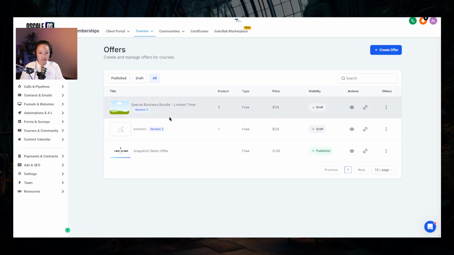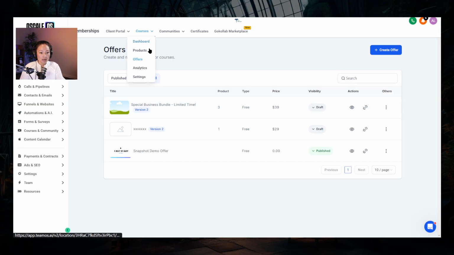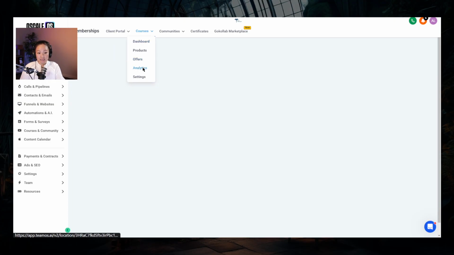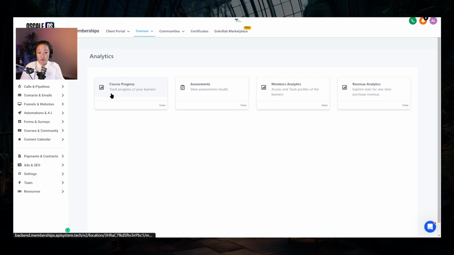So we won't save that, but actually it does save automatically. You just go in and delete that if you need to. And then you've got analytics, which basically tell you a lot of things about the people in your course, your members, like how far they've progressed along the course progress, their assessment results. You can track how they're doing overall, and you can track your revenue.